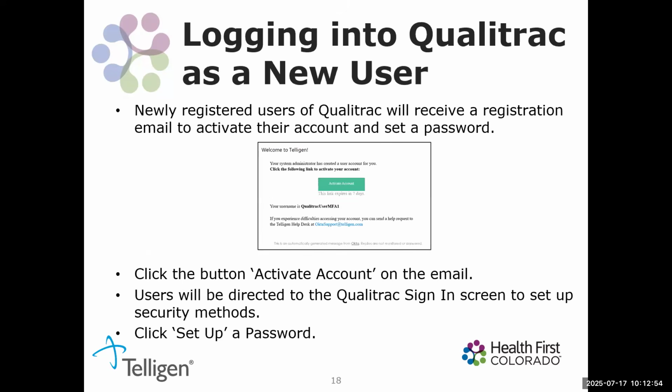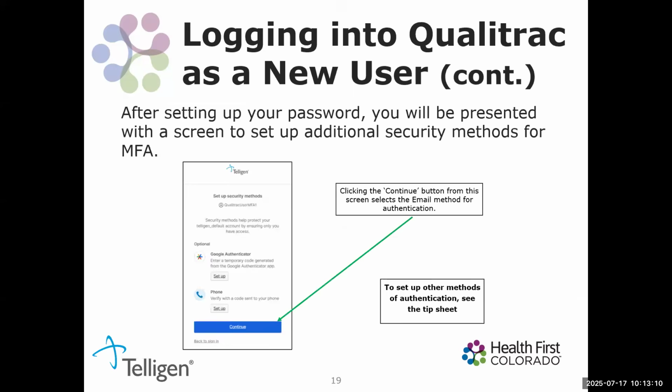A newly registered user in Qualitrac will receive a registration email to activate their account and set up a password. This will come from your authorized official. You'll click activate account. It will have you set up your password and go through some security steps, and then it will jump to MFA. Our multi-factor authentication is new. It is going live on Monday.